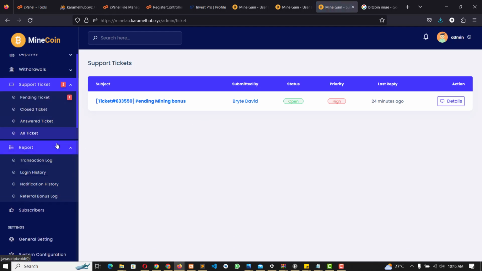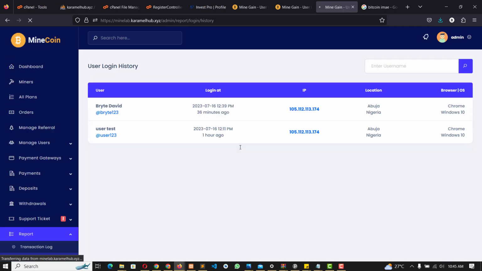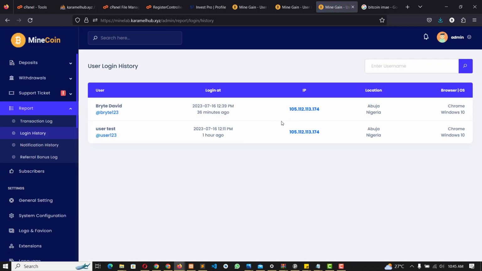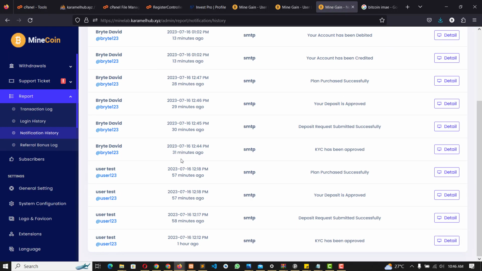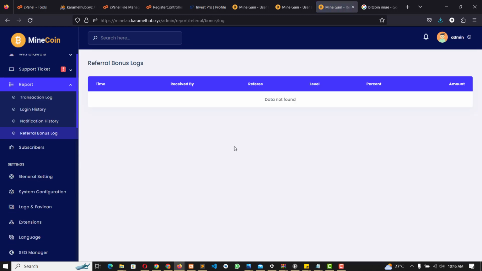Now when you go to reports, you see transaction log, login history, notification history, and referral bonus log. So I'll go to transaction log now to see all transaction logs done by the users. When you go to login history, you see the login histories of each user. The same thing goes for notification history. You see all notification history by the users, and the referral bonus log too. You will also see it here.